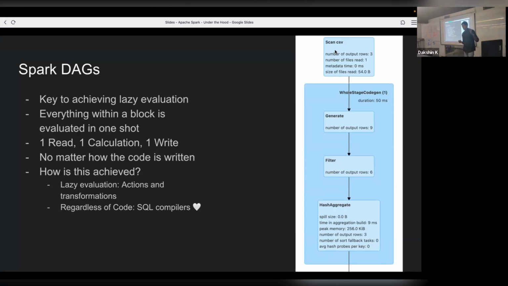That's three operations. MapReduce would have done it three times, but because it's lazily evaluated, I can club all of them together. I can read the sentence once, split it, capitalize it, all in one shot, and then send it downstream. That's what this block says. Everything here is a single stage, and all of it happens once.